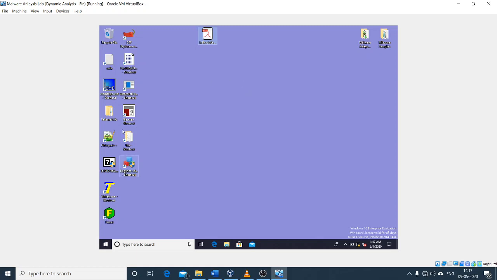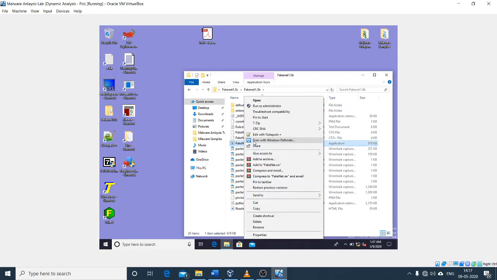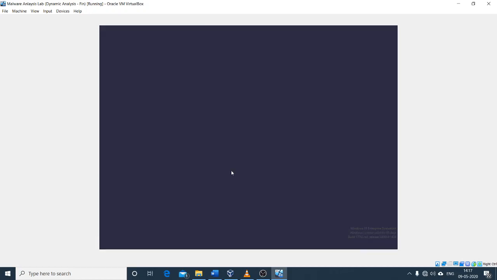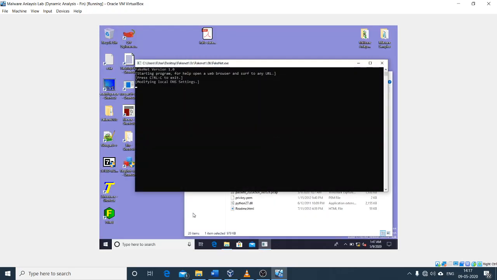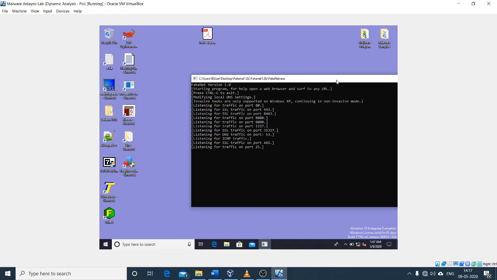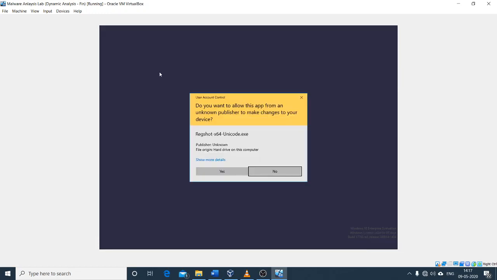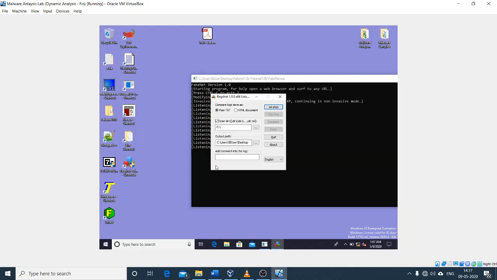For that I'm going to open FakeNet and give it full access. I'm giving full administrator privilege to the tools I am going to use here for the dynamic analysis, so I'm choosing run as administrator. It is actually listening. I'm closing this folder and also opening RegShot with full access privilege, run as administrator, and I'm giving yes here.